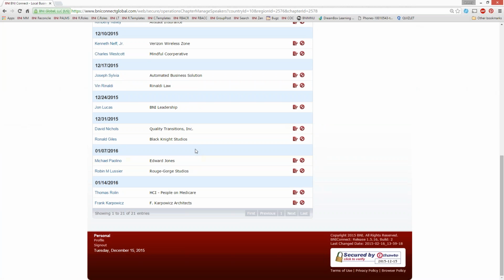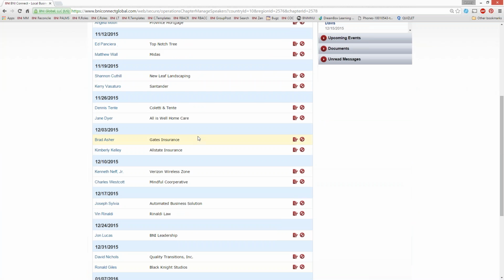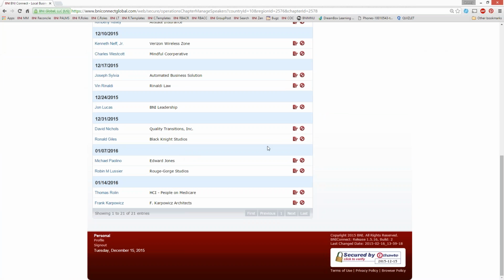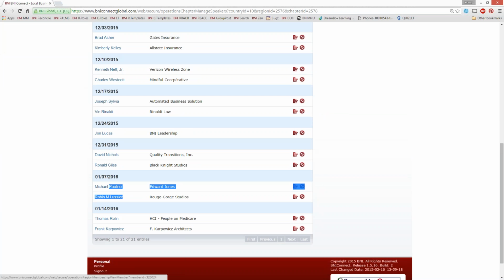Now, you don't want to enter much more than 6 to 8 weeks because there tend to be too many changes. People need to reschedule or people join or leave the chapter and you need to squeeze them in. So recommendation, 6 to 8 weeks maximum into the future. We can see that our chapter has gone out through the 14th of January here.